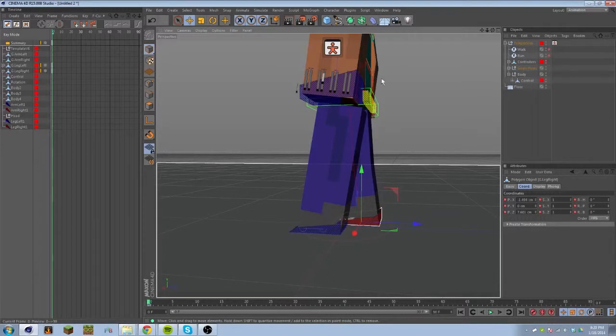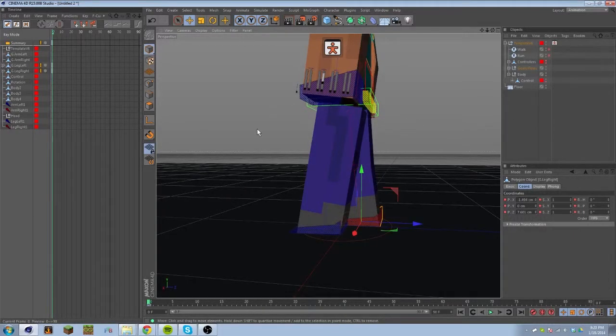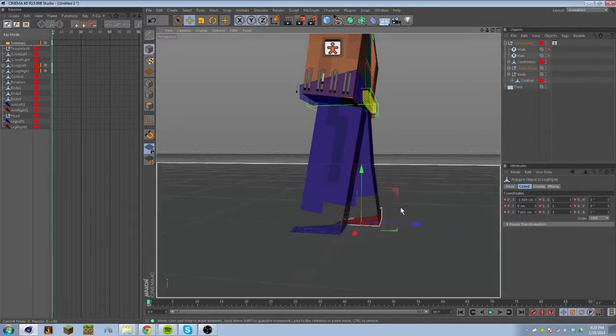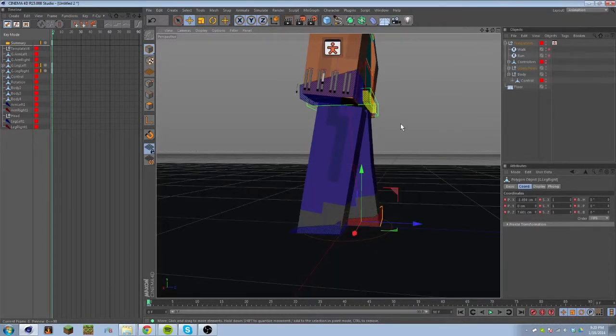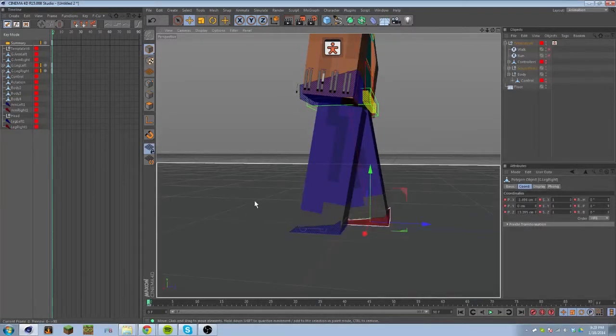Now the reason you're doing this is we're not actually going to make the character move forward, we're going to make it look like he's walking in place. Okay? And then we can make him move forward later. It's an efficient way of doing it. I'm actually going to move this back a tiny bit more. Yeah, that looks about right.